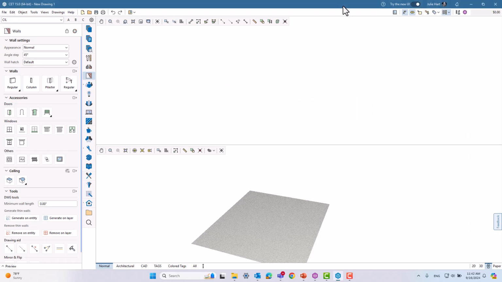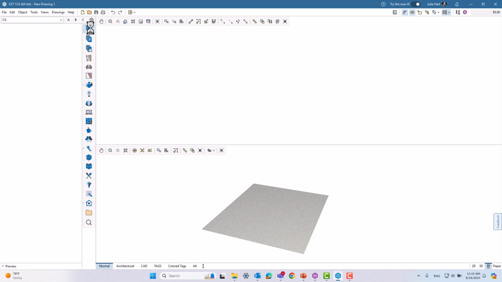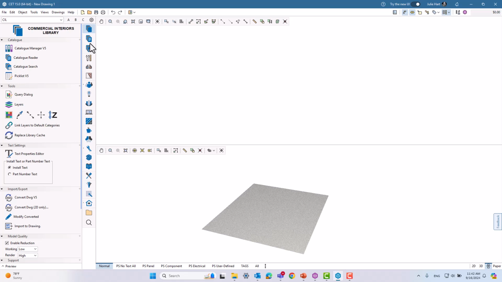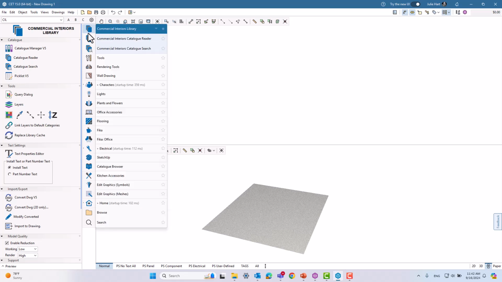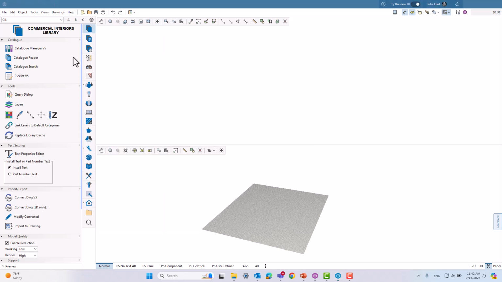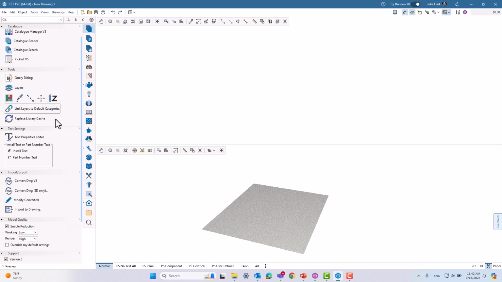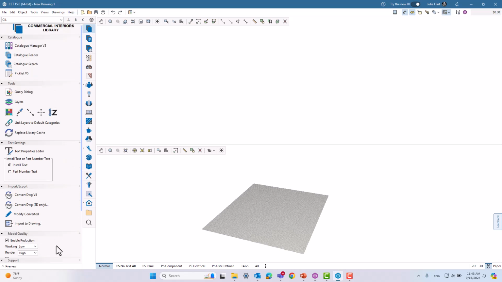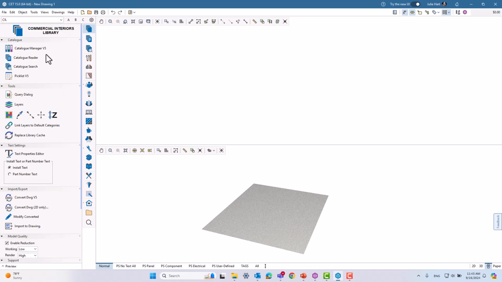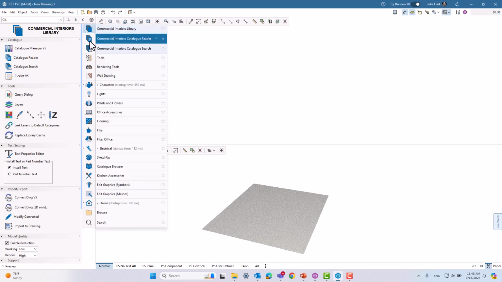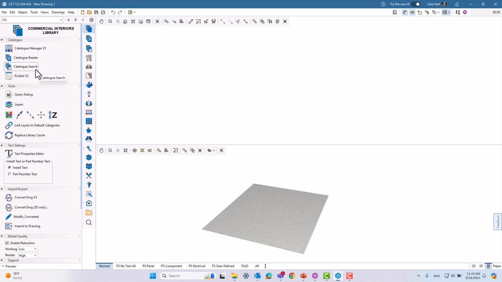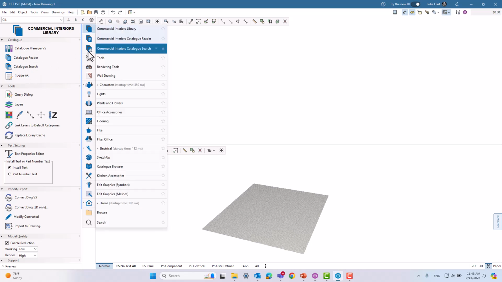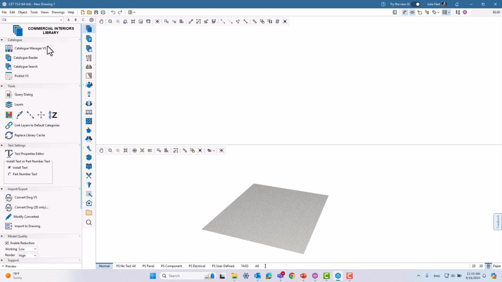So moving over to CET, you can see here are the three main component tabs for the Commercial Interiors Library. The main component tab has the most robust menu of the three tabs, and you can access the catalog reader, which is the second tab, as well as the catalog search, which is the third tab, from this main component tab menu.